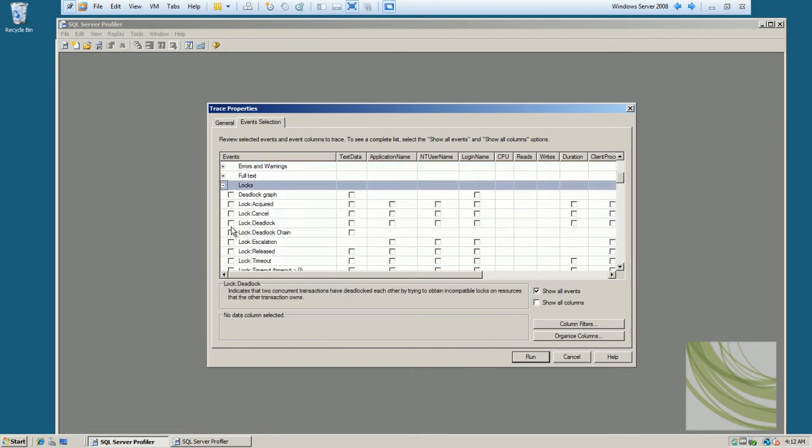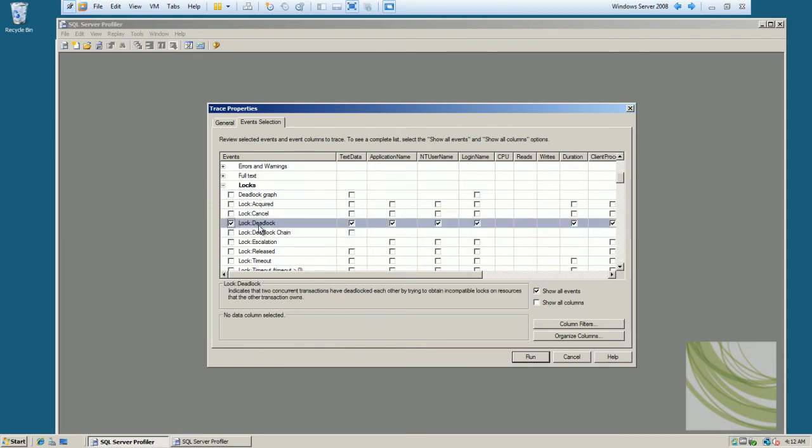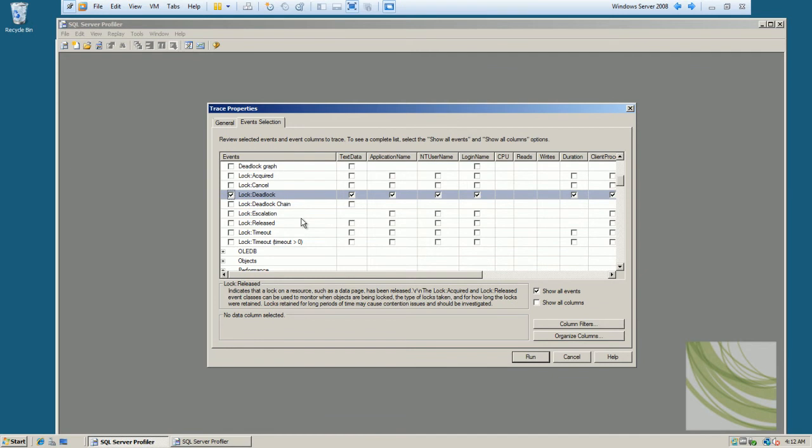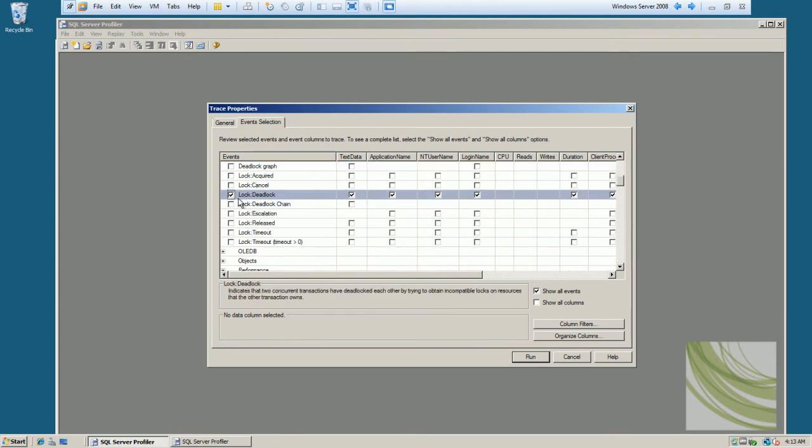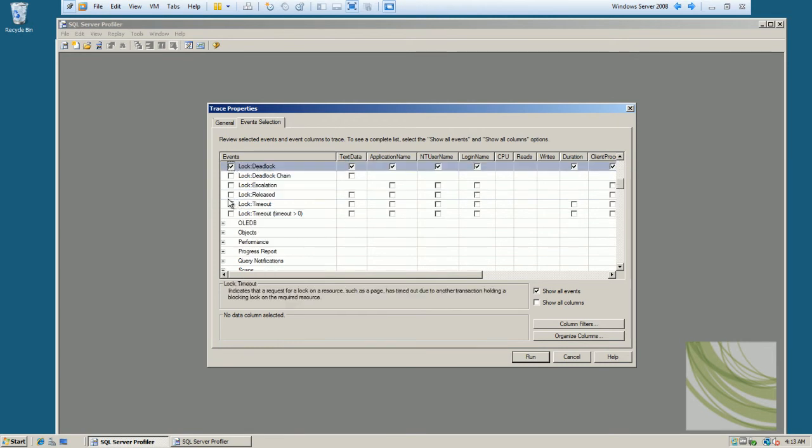Again, the deadlock is a good thing to keep in mind, the lock deadlock, which I was talking about before. I think that's one of the major problems that you can run into with databases if multiple processes are trying to access the same resource. So it's a good idea to view that and make sure everything's running properly and there's no conflict with deadlocks there.